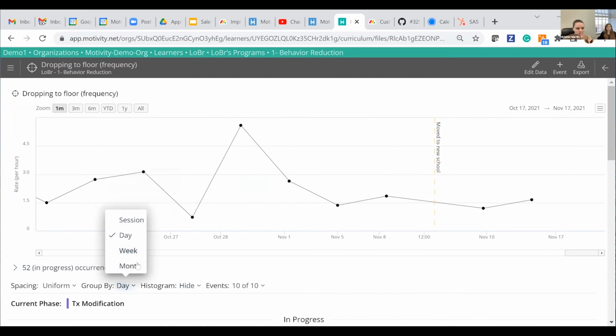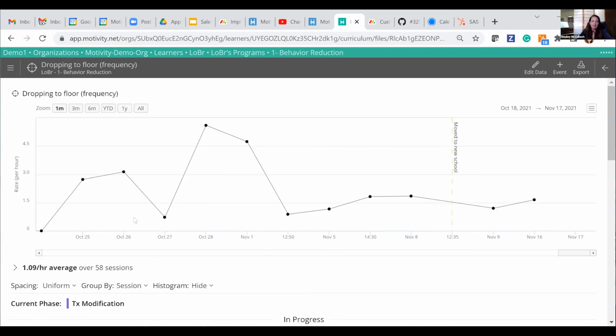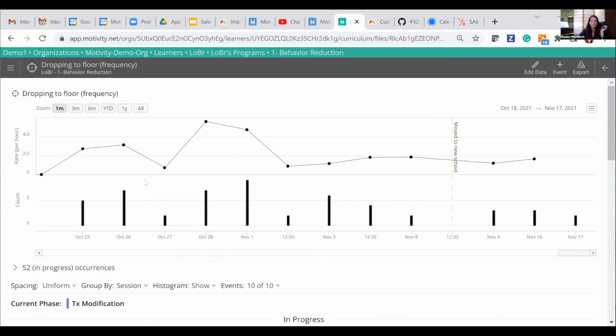That's good because if we have a kid who has multiple sessions a day, you won't see all of those broken up. So you might take it by session, but if you want to aggregate it by day, you can. Also, you can display a histogram, where the top graph is the rate and the bottom graph is the count.